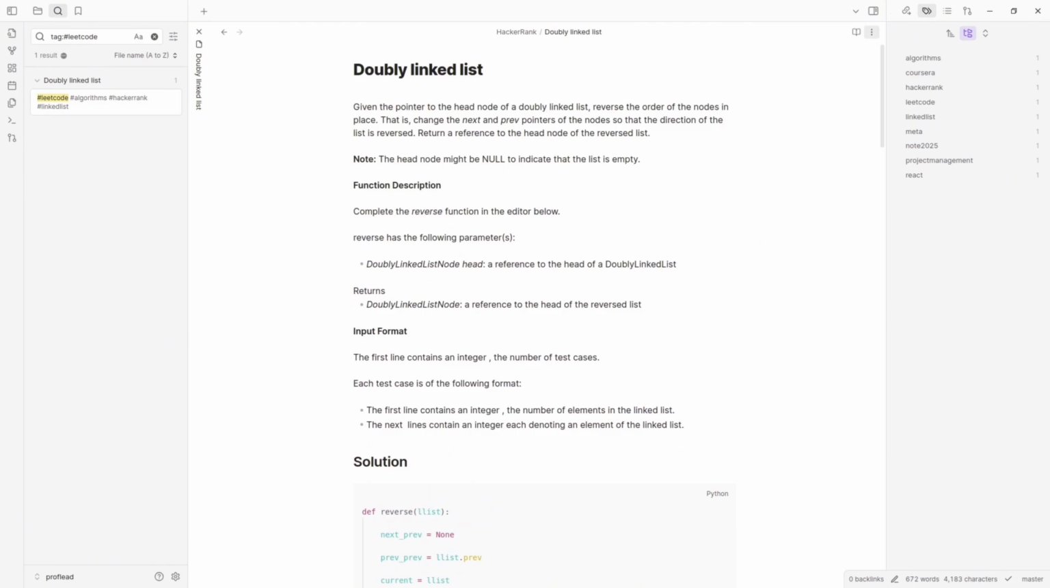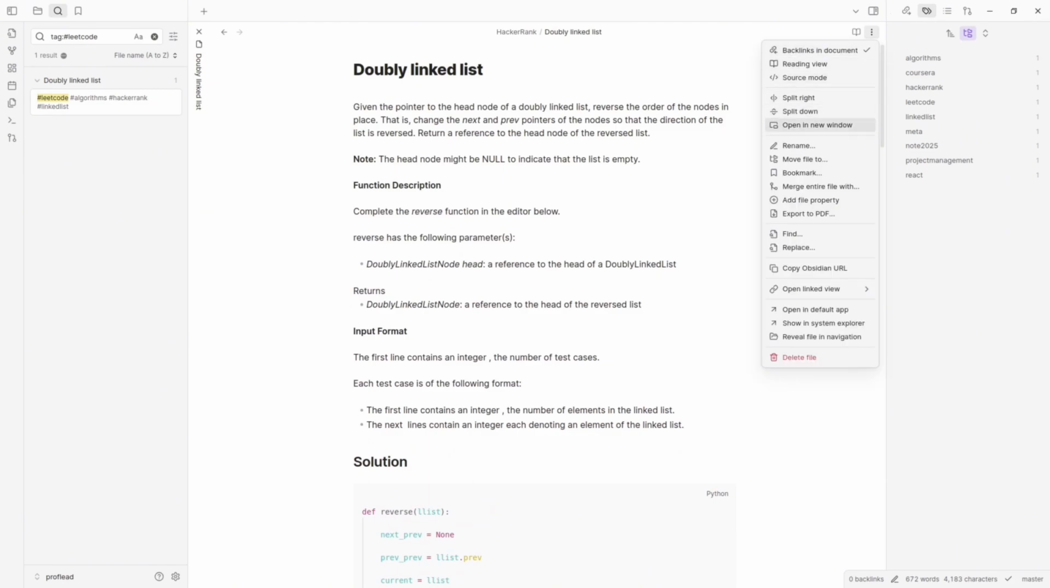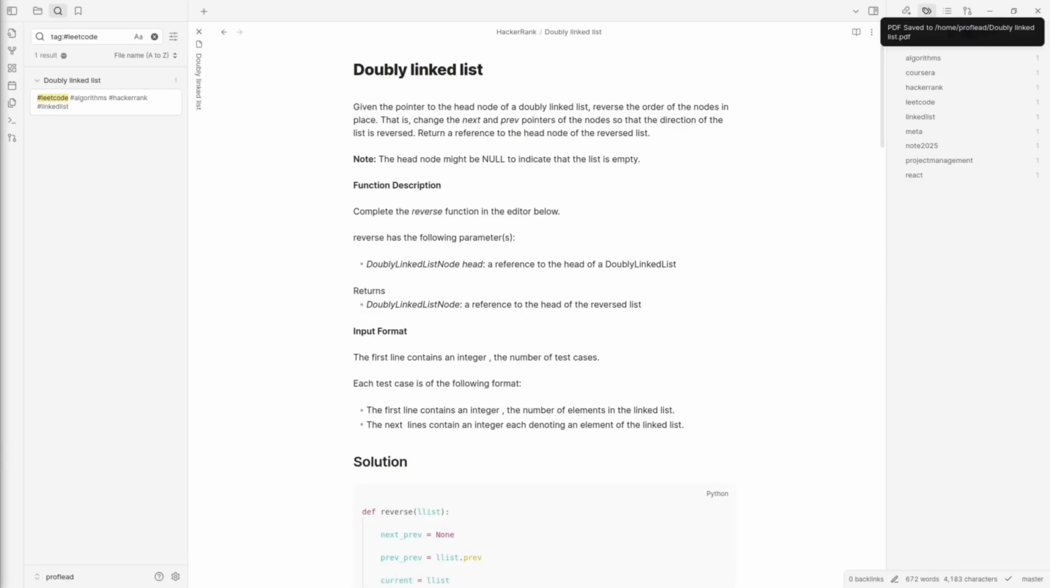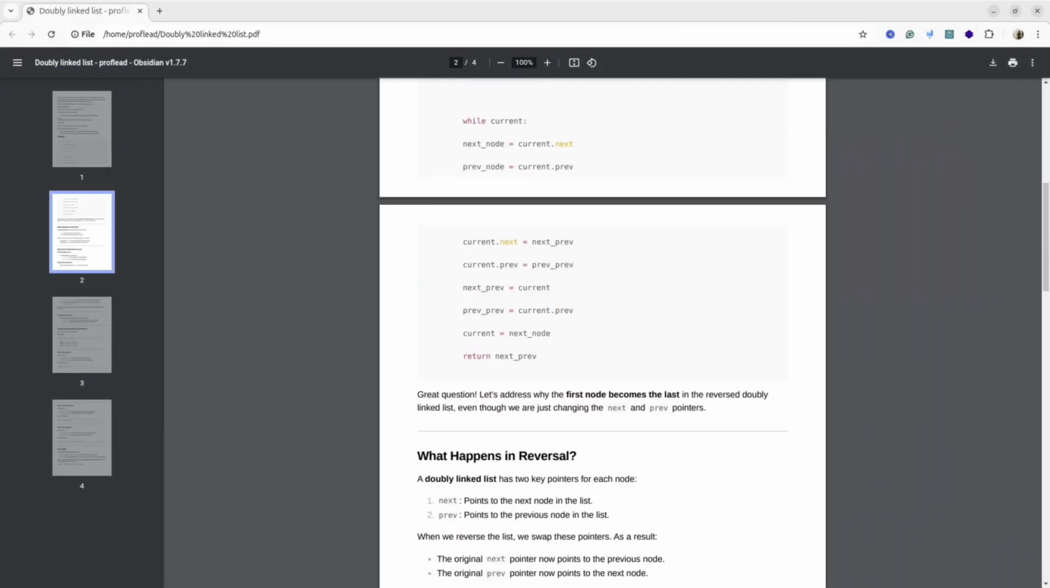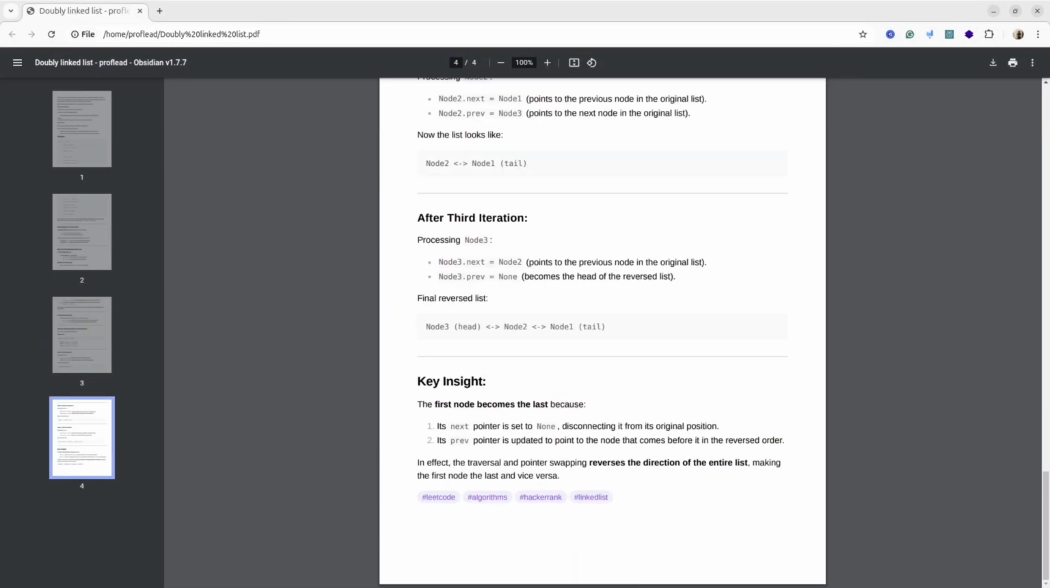Export as a PDF. Did you know that you can export your note as a PDF file? Simply click these three dots at the right-hand corner of your note, and then from the drop-down menu, select Export as a PDF, and then click Export, and that's it. And here we go, this is a PDF file. Easy and very convenient.